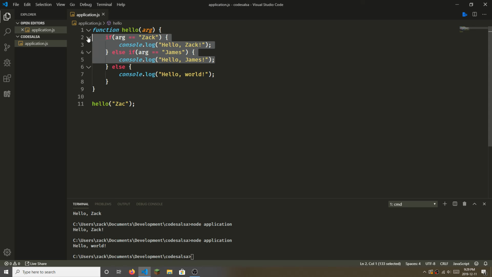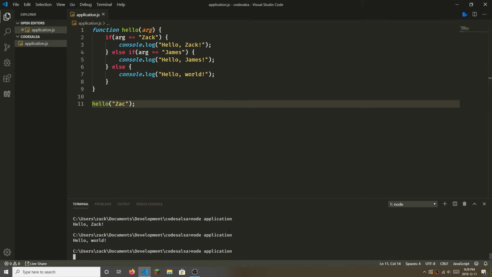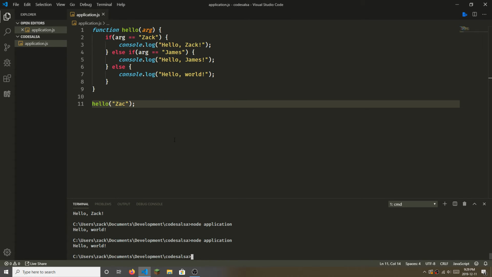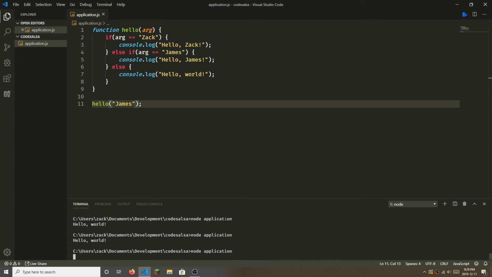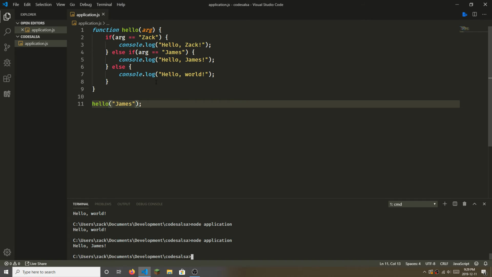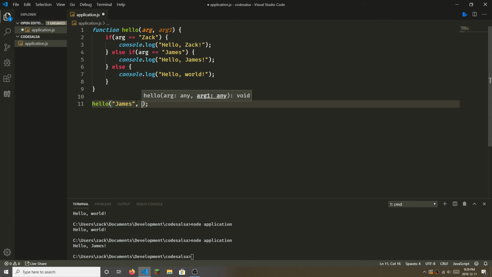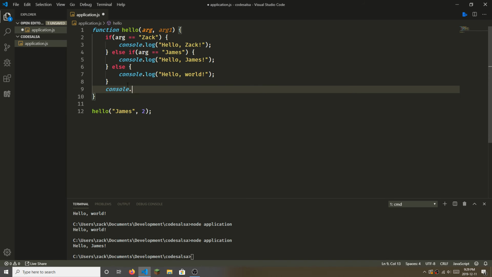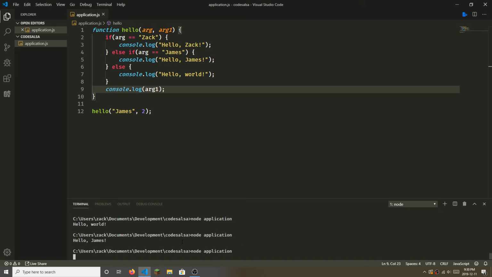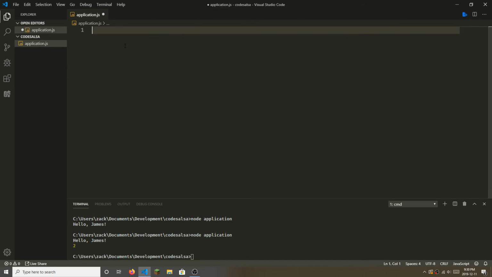If both of these are false, then it does the else statement, all the code in the else statement. So for example, just that. So let's do it with James. And yeah, so if you want to add more than one argument, it's just console.log arg1. And as you can see, it prints out 2, which is what we sent it.